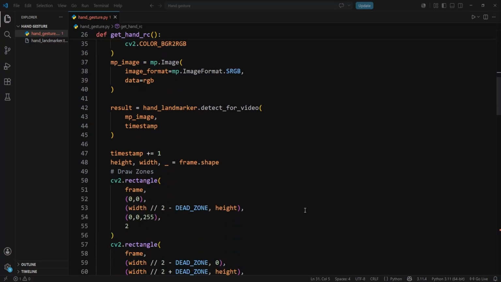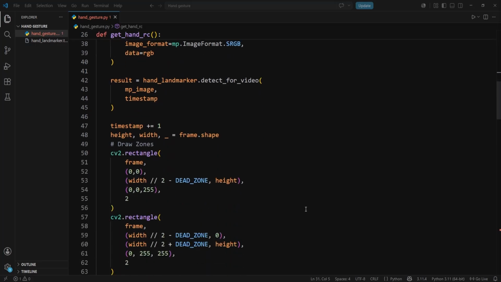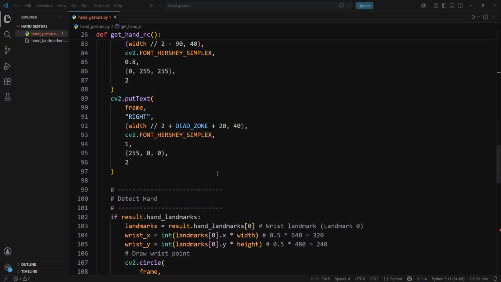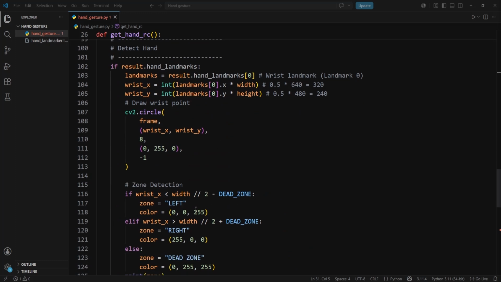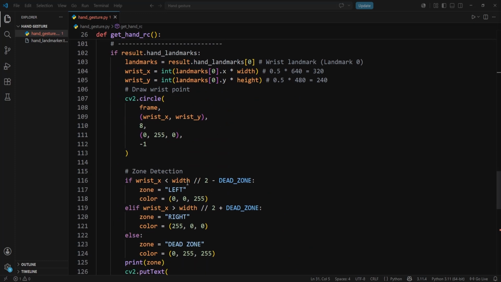So I scroll down a little bit, and we should point out at which point we need to make some changes. Then I jump into the hand detection part, and here we need to make some changes. As you can see, at the zone detection section, we pass a value. We define a zone: left, right, and dead zone. Now at that section, I'm going to remove color. I don't need that. And here, I'm going to add another value. Here, I'm going to define a left_right_value, which is going to be used for RC control.